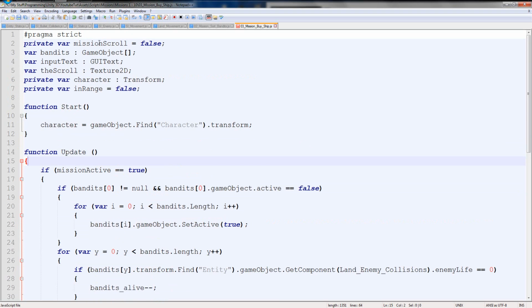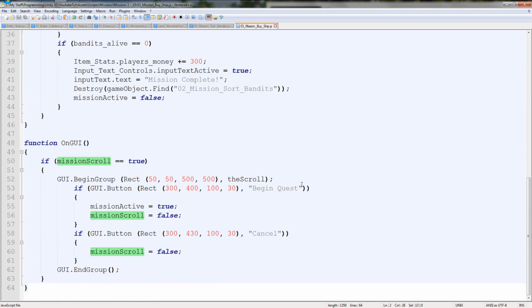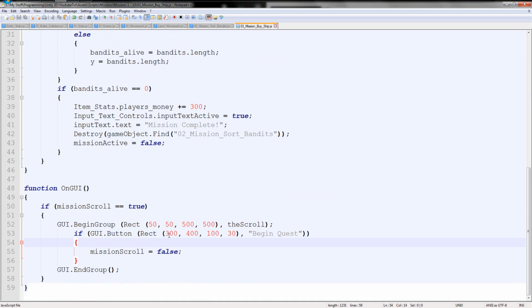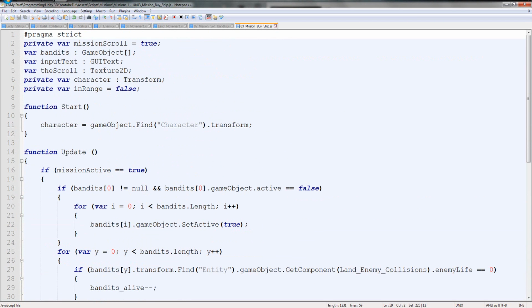And rightfully, this mission scroll needs to start on true. The reason it's going to start on true is because all we're going to do is enable this 03 mission script from number 2, so when you finish it, it enables it. When it default enables it, mission scroll is going to be true, it'll show the GUI, and then as soon as you click, get rid of the cancel. As soon as you click begin quest, it's going to turn it off, like that. So we've got the default GUI showing, so as soon as it's enabled, it shows it.